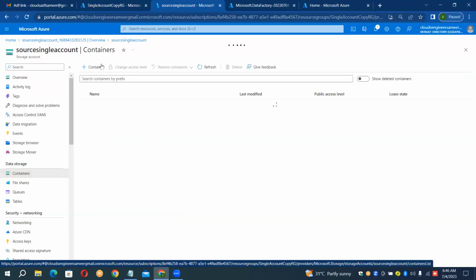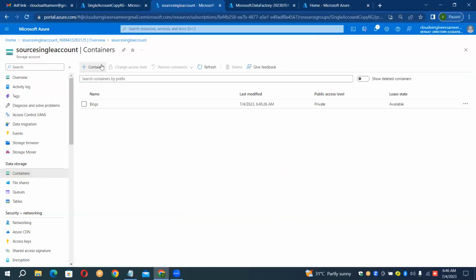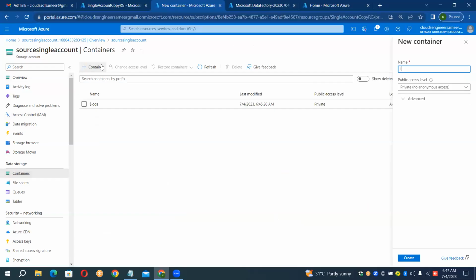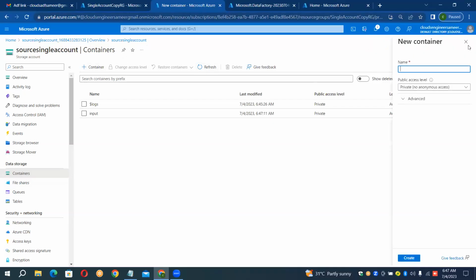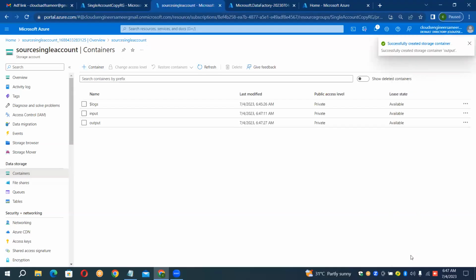And now, guys, click on the new container. So I have created the input container and click on the create. The first container is ready. So in the same way, I am creating one more container. That container is the output container. Yes, guys, everyone, are you there? Click on the create. Now see, in the single account, I'm creating the input and output.